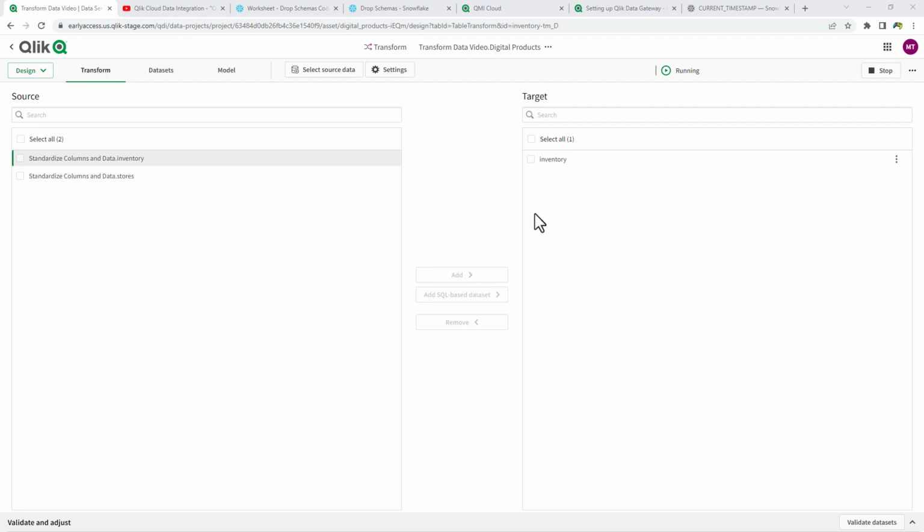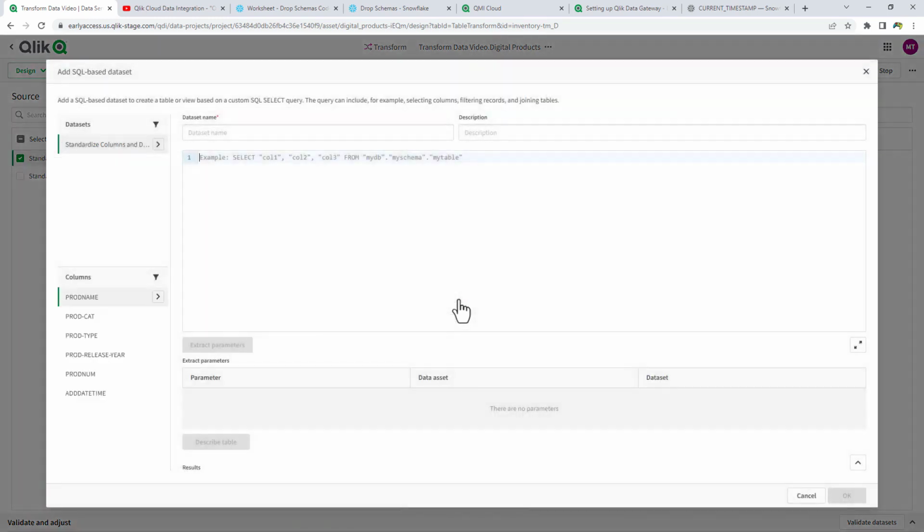Actually, I want to point something out to you. Let me just remove this. When you select your data set, you'll see that you have an option to add an SQL-based data set as well. And this will open up a query editor where you can now start writing your dialect-specific queries that can be used to produce tables. And these queries can include selecting columns, filtering records, joining tables, etc. Now we're not going to do this in this video, but I did want to point that out to show you that it is available here.